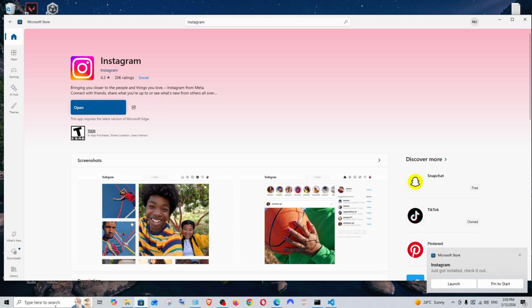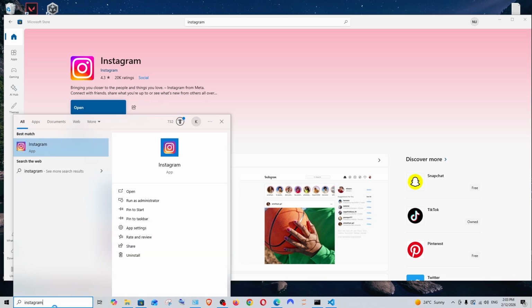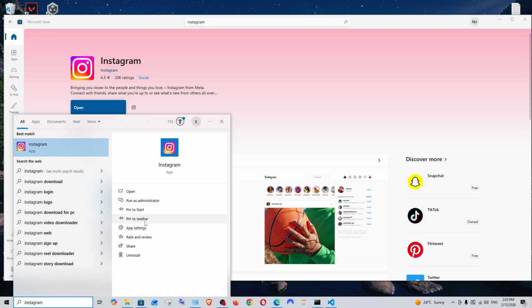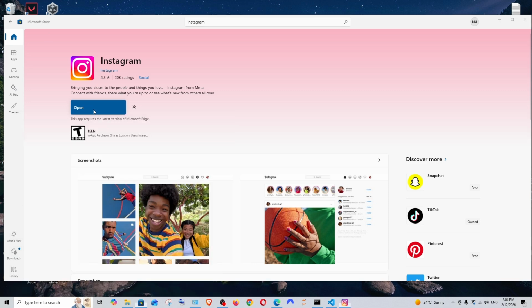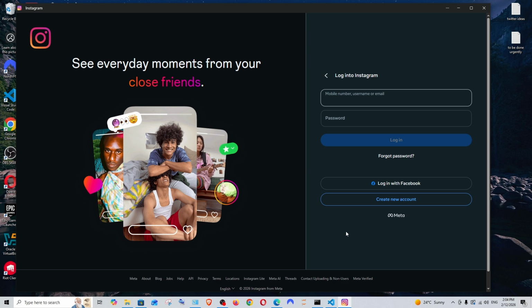So once it is done, you can just search for Instagram. You'll be having the Instagram app. So just click on open, and we'll be getting the Instagram interface like this. You can simply sign in and use it.